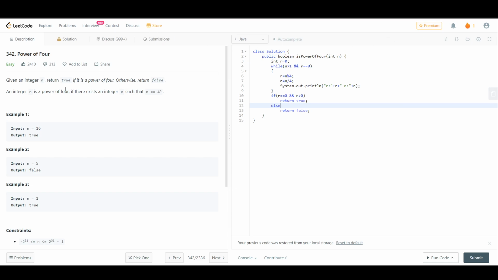So for today's question, that is power of 4, we have been given an integer n that should return true if it is a power of 4. Otherwise, it should return false. So basically, n is a power of 4 if there is an integer x such that n equals 4 to the power x. Like it should be a power of 4. So 4, 16, 16 into 4, something like that. It should go like that.